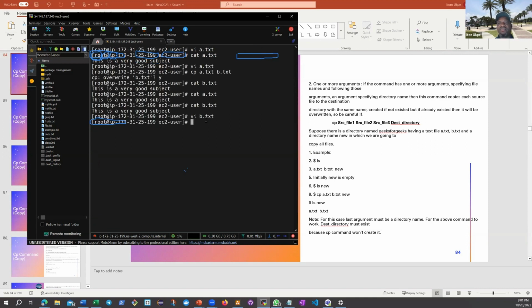Okay, so now I have file A, file B. I don't have a directory. I've not created a directory, but let's see if copy could create a new directory for me. Otherwise, it's going to ask me to create a directory. If I do copy a.txt, right, and b.txt, and I want to put it in a directory called new. By the way, I have not created any directory called new. Let's see if that works.